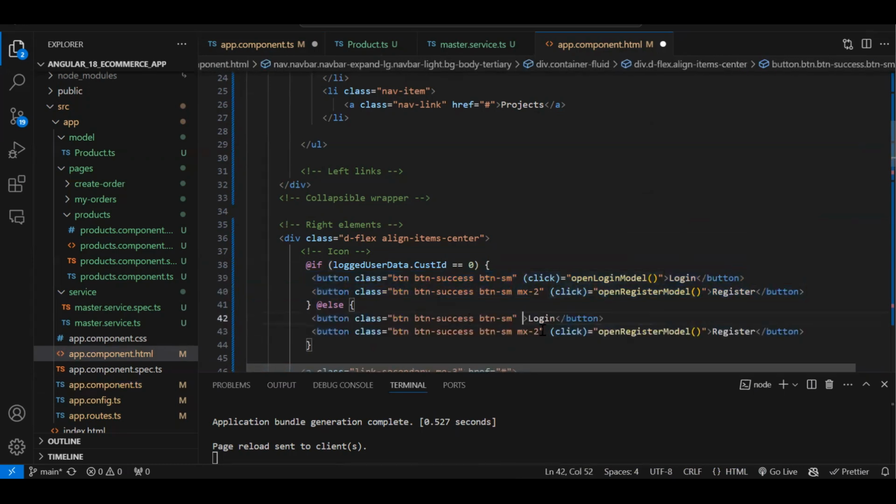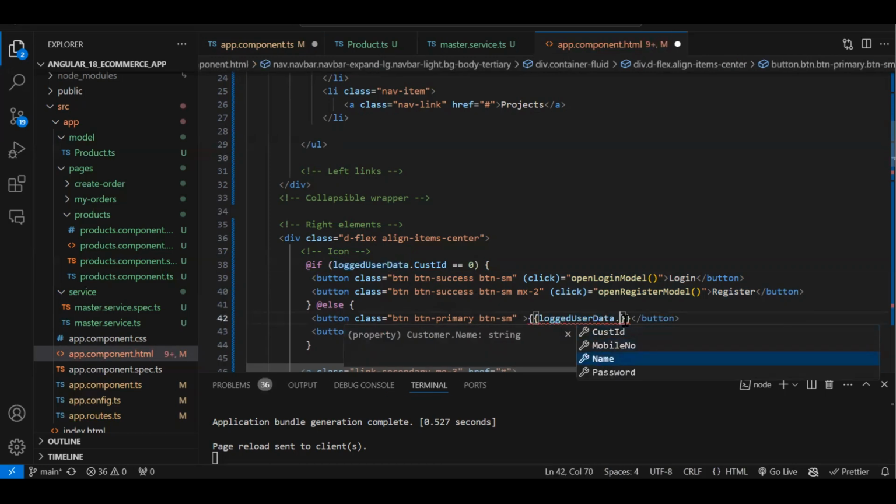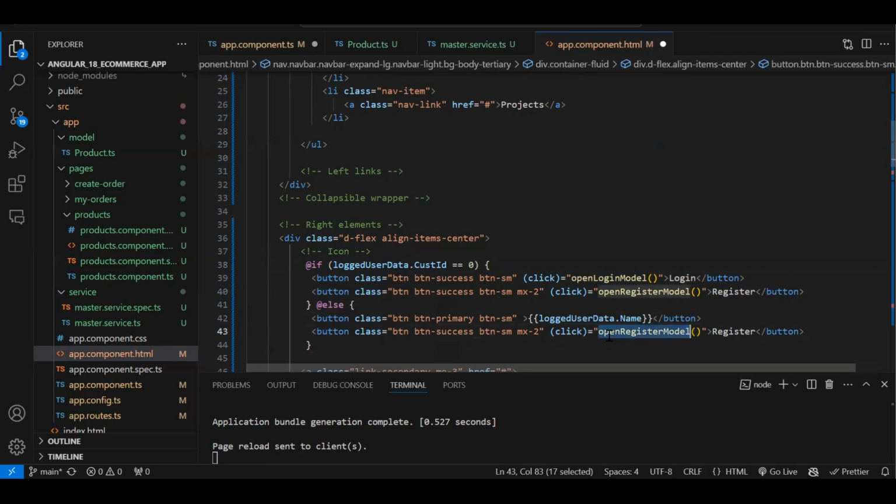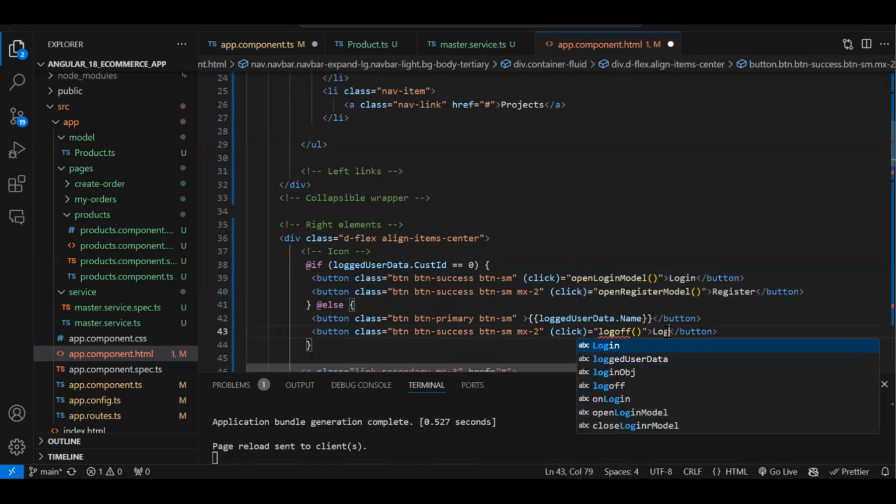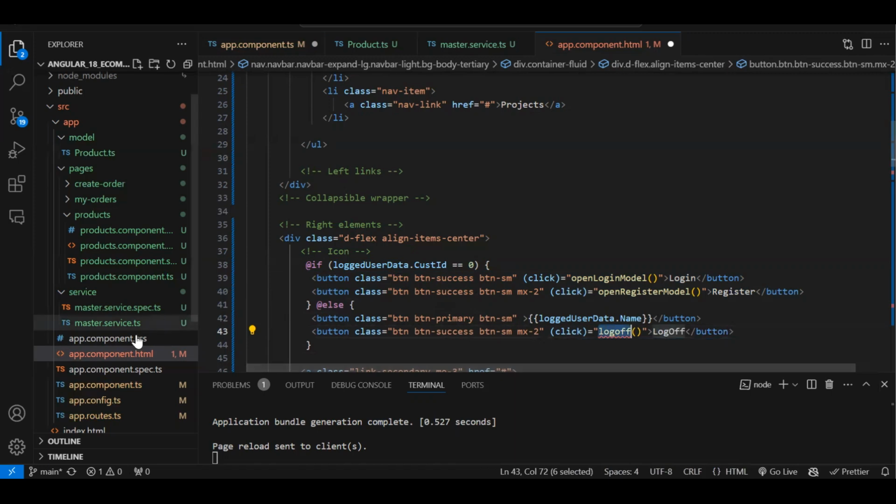So instead of success, let's use primary. And here, instead of login, we will show the logged-in username. That too means in this field only we are going to get the data. Let's show the name. And over here, we need to call the logout function, logOff. Let's create this function.